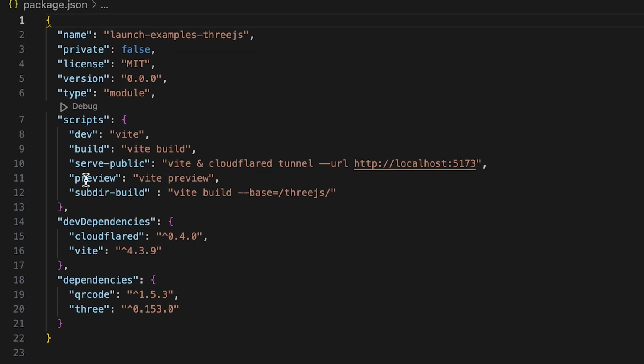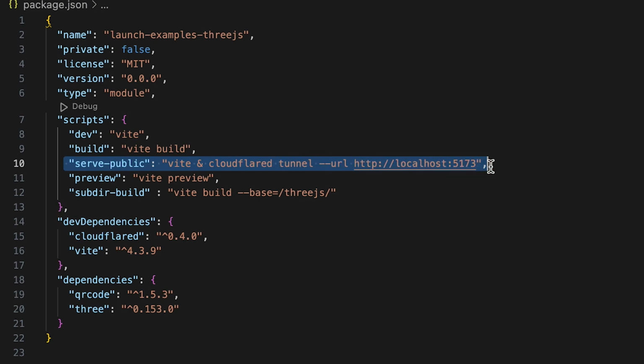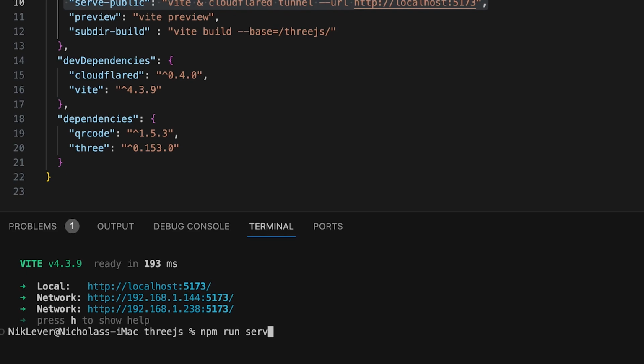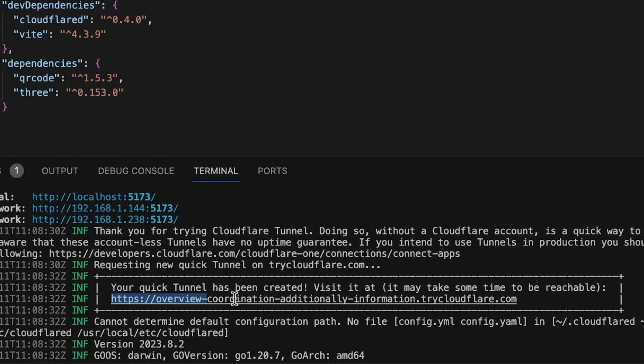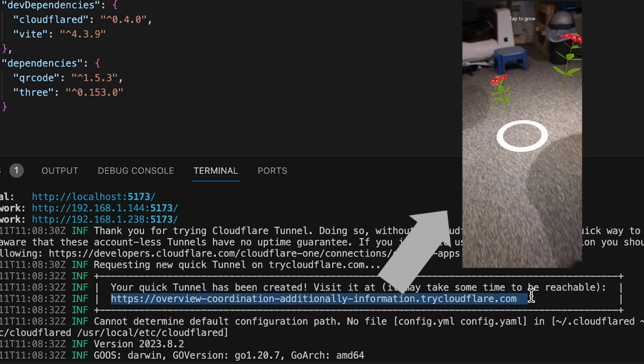But the examples project makes this much easier. Using npm, you can set up a number of script options for the run command of npm to use, and you'll see these in the scripts section of package.json. Notice serve public. This uses Vite as a server, then uses Cloudflare tunnel to pass this to Cloudflare. If you type npm run serve public, then you'll find a randomly created domain that's now accessible using HTTPS, and you can view this from a mobile device.